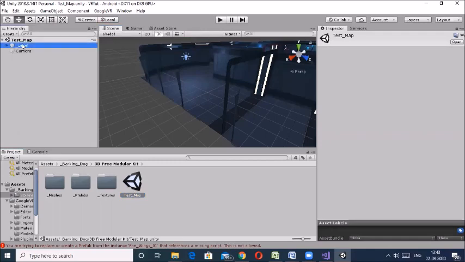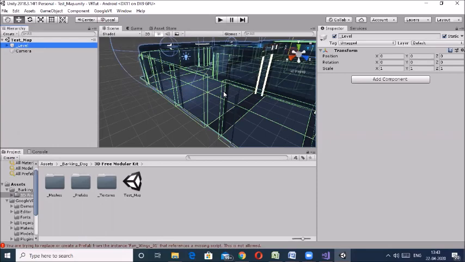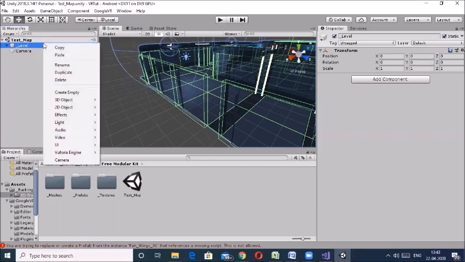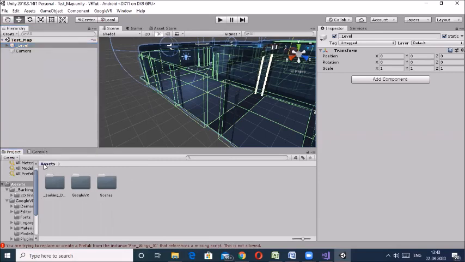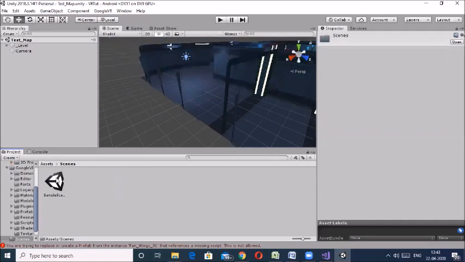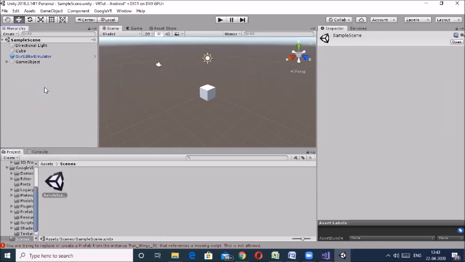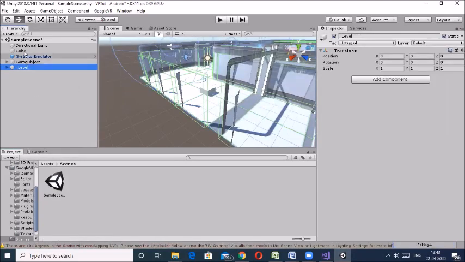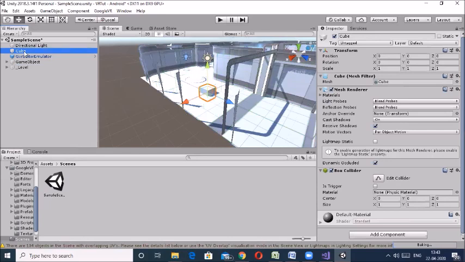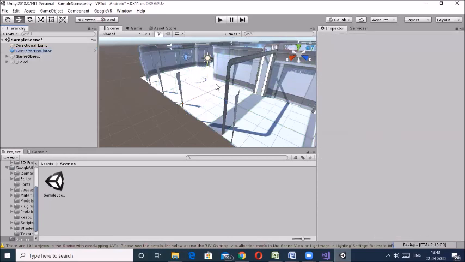So here you can see that this is a model of a beautiful home. You have to just copy this model and go to your original scene which you are developing. Now paste it here and delete this cube because it was just for testing purposes. Now here you can see that in this scene many lights are already there, so there is no need for the directional light here. So you can delete this directional light.